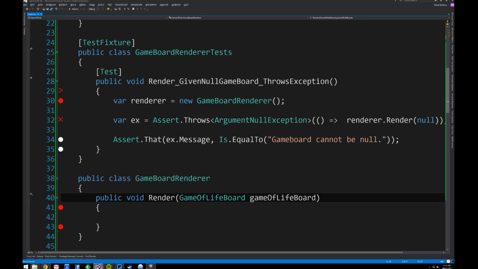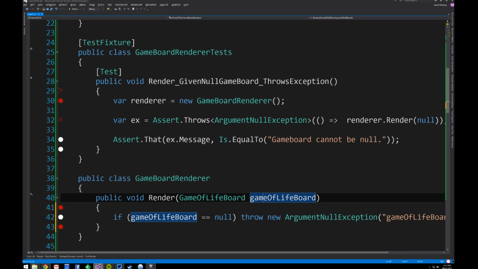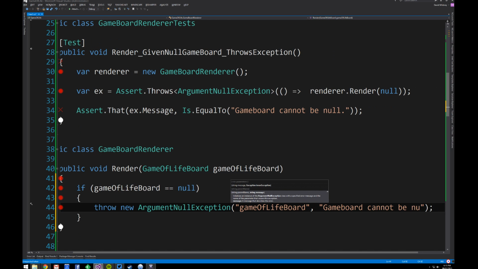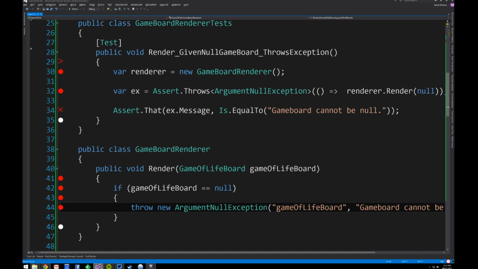Actually, maybe what I want the API to look like, I'll deal with that in a minute. So this is nothing more than a null reference check, so let's use ReSharper to check the parameter for null. Throw new argument null exception, and let's give it a meaningful message. So game board cannot be null. Stop. So now that test should go green.